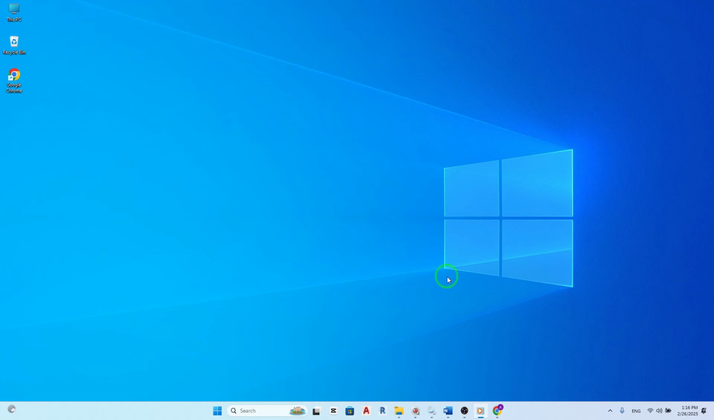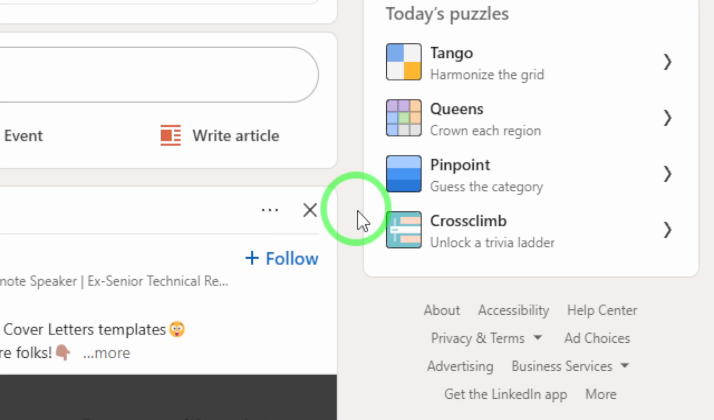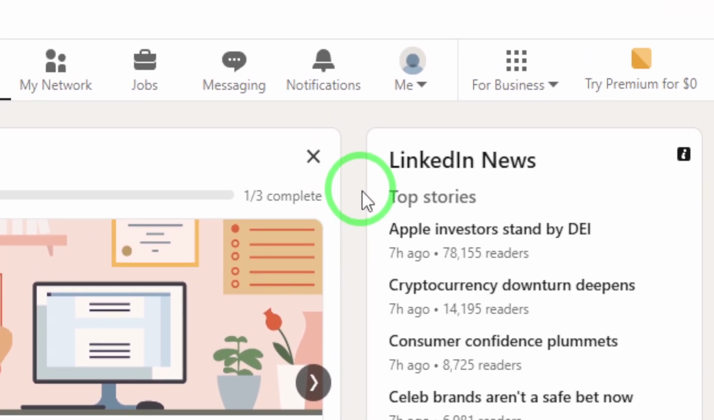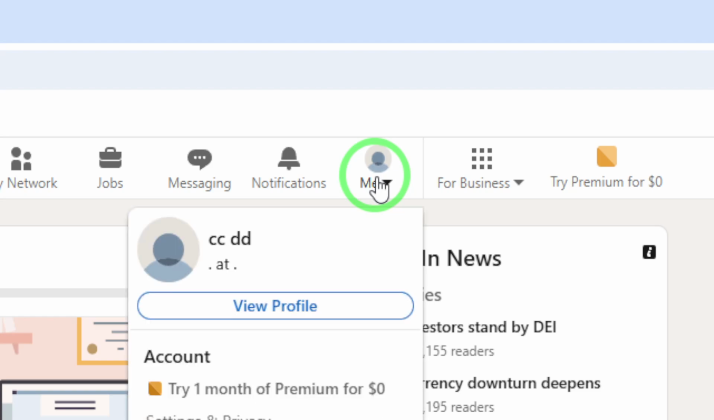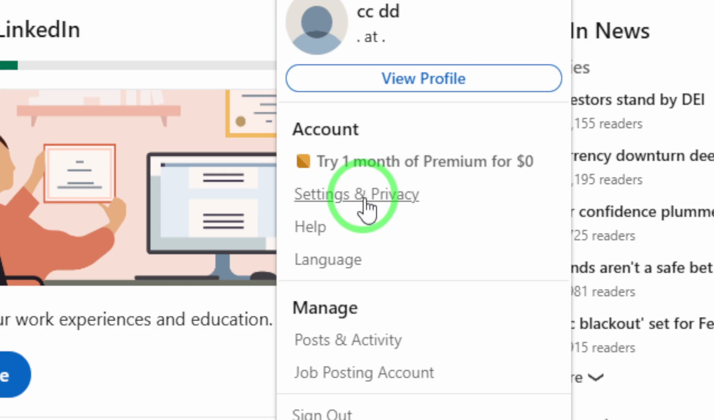First, open your preferred web browser and navigate to linkedin.com. If you aren't already logged in, enter your credentials to access your LinkedIn account. Once you're on the home page, look towards the top right corner of the screen. You'll see an icon that represents you. This is the Me icon. Click on it to open a drop-down menu. In this menu, select Settings and Privacy.